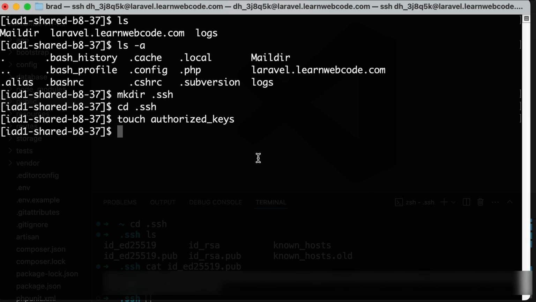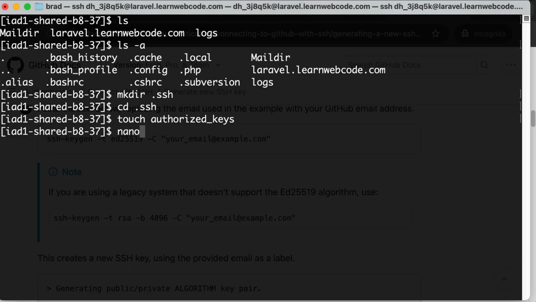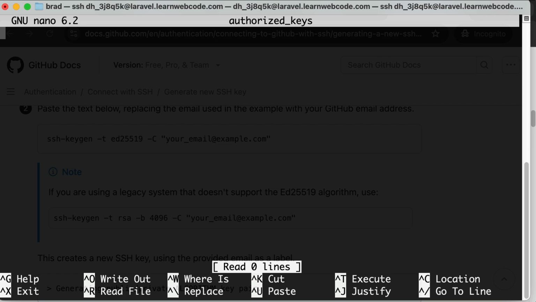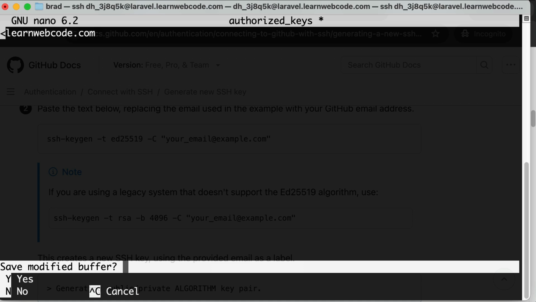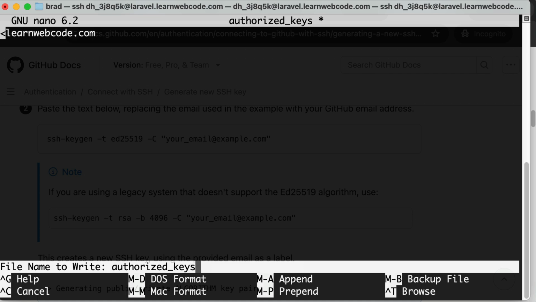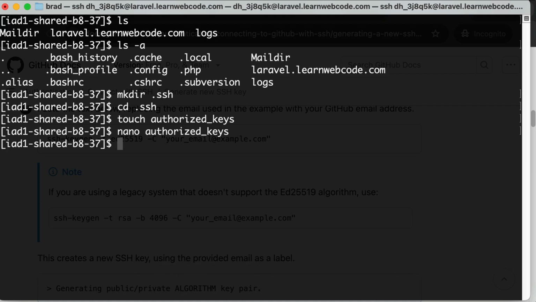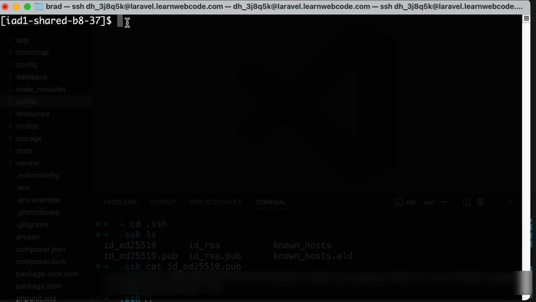So back on our shared hosting, we're logged in, you would just edit that new file we created named authorized_keys. So let's use the nano editor. So nano, a space, and then it's authorized_keys. It's an empty file because it's brand new. Just paste in your clipboard and then save the file. So Control X, Y for yes, you want to save, enter to hit that file name. Perfect.